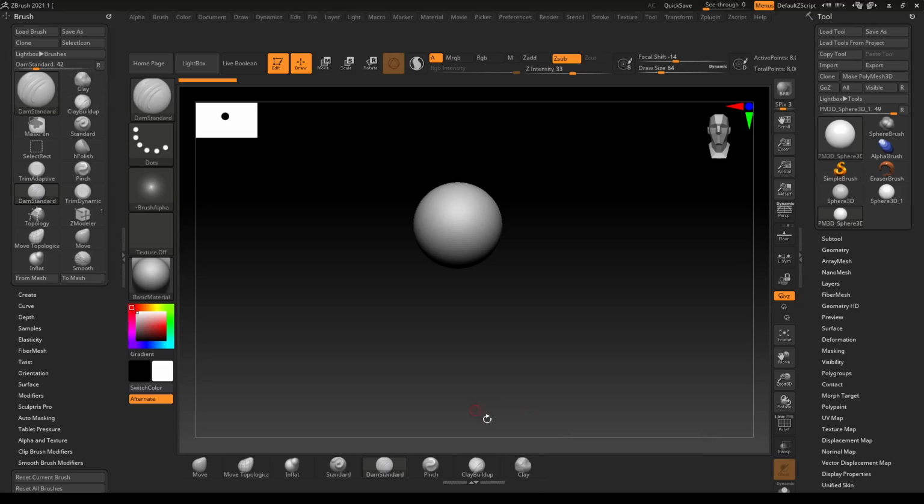Now what if you change your mind? I don't want this brush to be here at all. You just hold Control Alt together and then just move the brush icon and drop it to the canvas. It'll be gone. That's how you move it. So I'm gonna move the clay right here, and clay buildup, and rearrange a little bit.